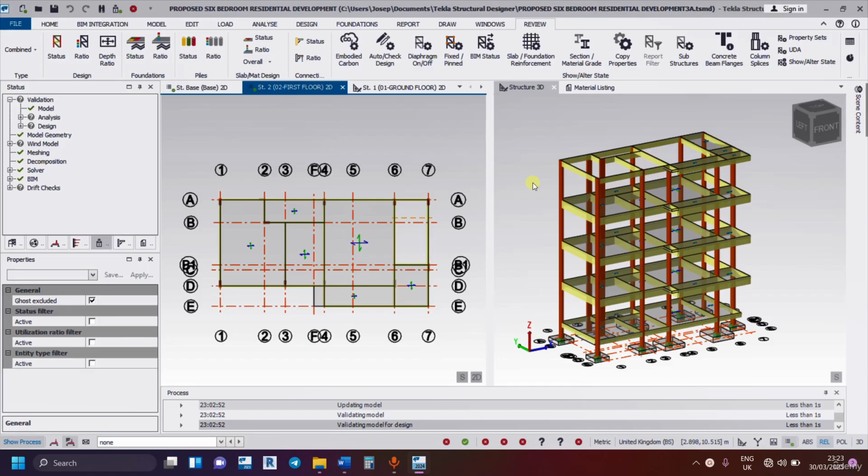In this part, I'm going to be introducing you to the Tekla Structural Designer Graphical User Interface. To start with, the Tekla Structural Designer user interface is divided into several parts. I will start from the top left.